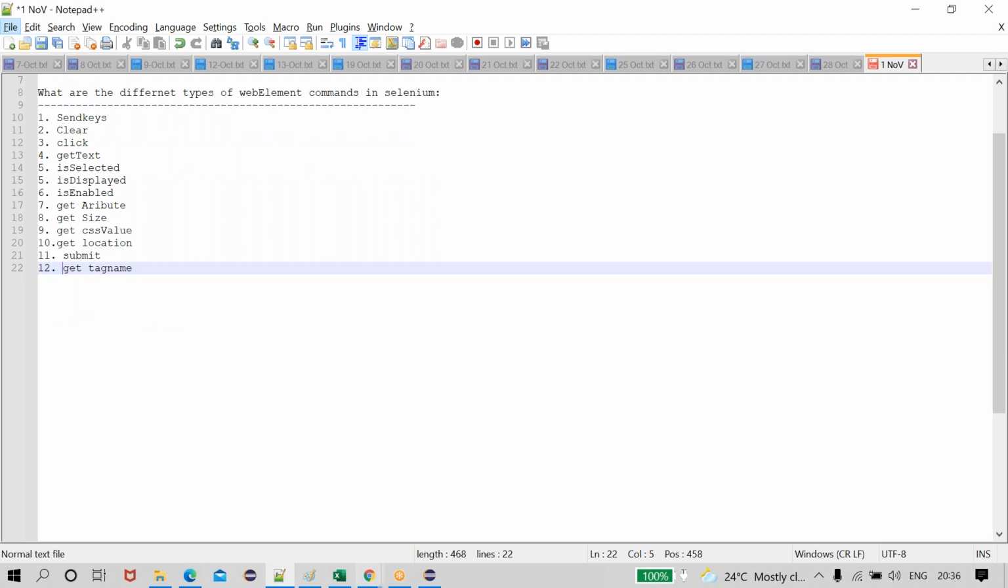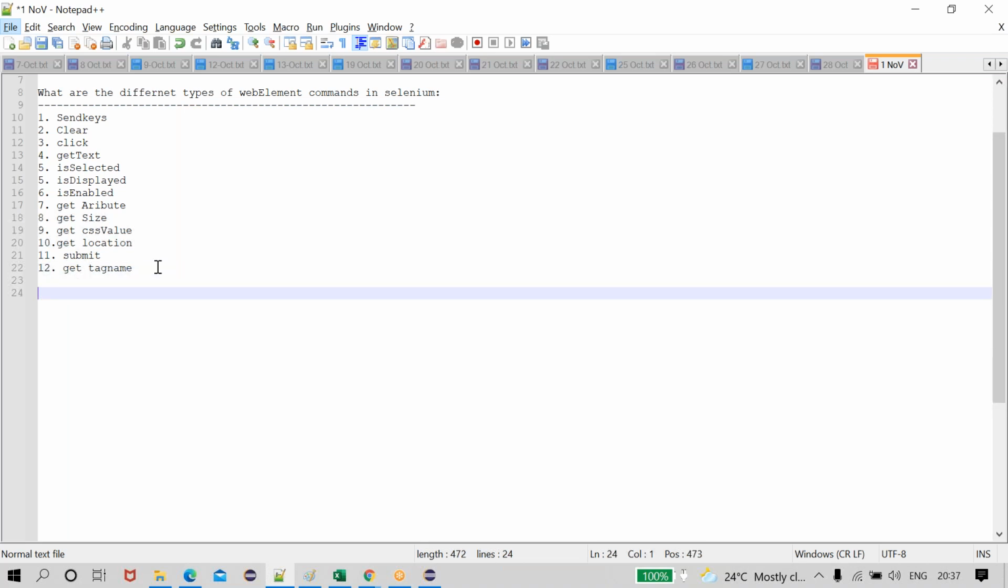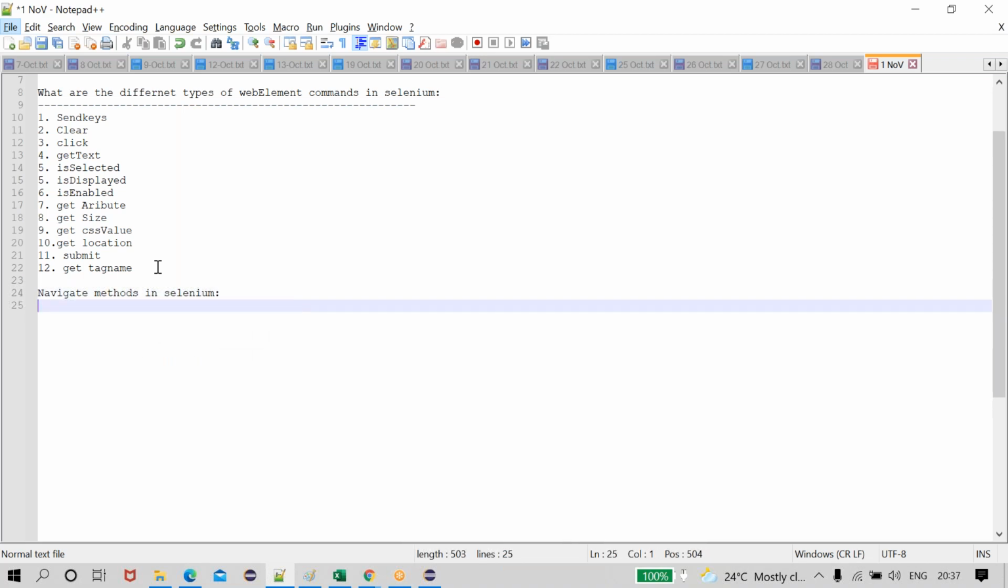Okay, guys, I can tell you some navigate methods. There are some navigate methods, you can make a note of this. Navigate methods. Get is the one method.